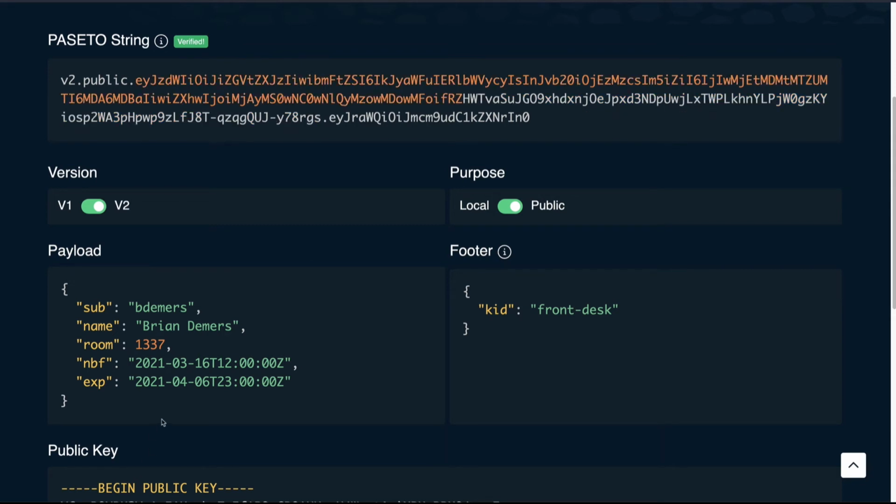So just like a JWT, I base64 URL decode the JSON, then I parse it, and then I validate the dates. I need to make sure the current date falls in between the not before and the expiration date. If everything checks out there, I can use the data from the token in my application.